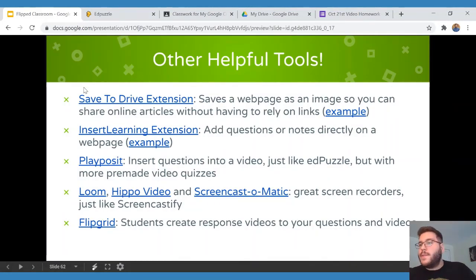There are other helpful tools out there. Of course, the stuff we went over today is not the end all be all. But again, there are so many tools out there. There's an extension called Save to Drive that lets you save a web page as an image, so you can share online articles without having to rely on links. The Insert Learning extension adds questions or notes directly to a web page. Play Pause it works very much just like Edpuzzle.